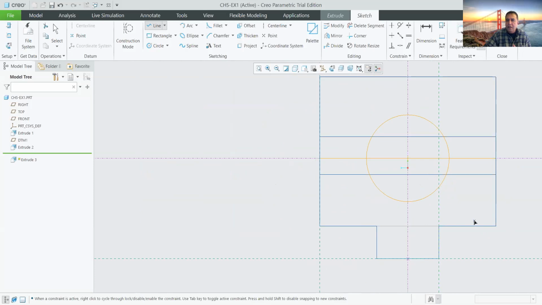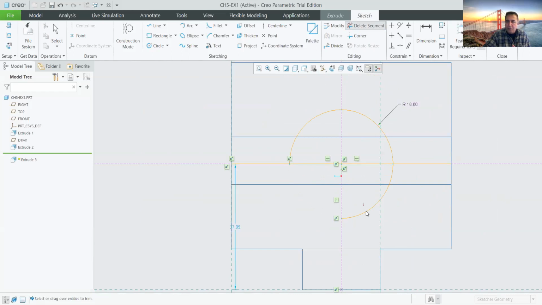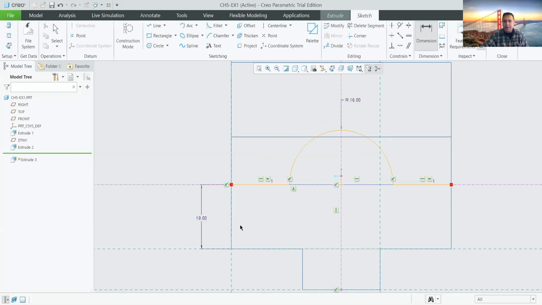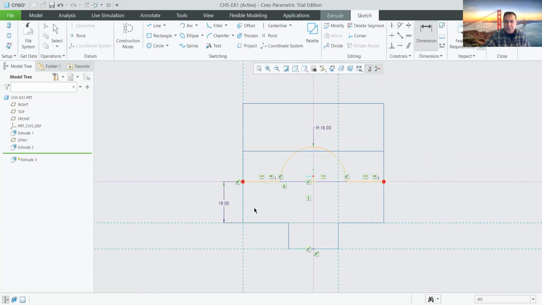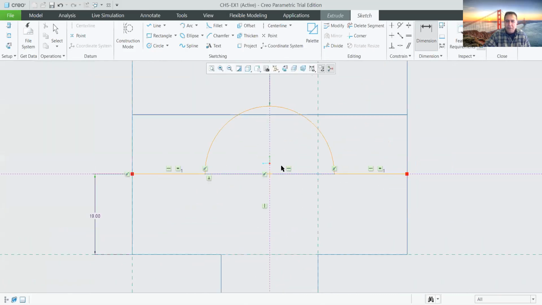Okay, great. So now that I have that solid line, I'm going to trim the lower portion here, this piece there, this piece here, and that is there. All right, so now I can give a dimension from this line to here that should be 19. Great. So everything is controlled by dimension. That's what we call parametric. So we have created this feature.